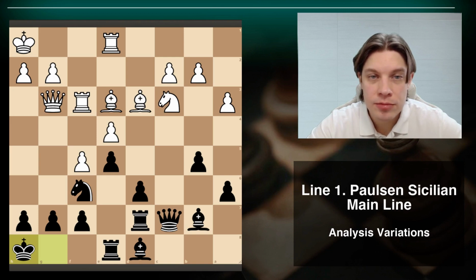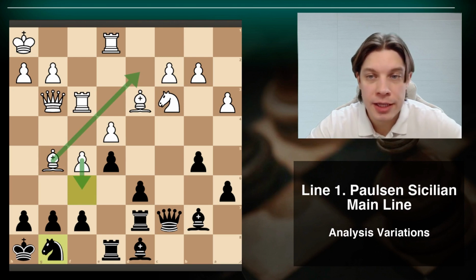What then? Bishop g5 or queen h3 probably. Let's talk about both options. Bishop g5, knight to g8. What happens then? They can either retreat or they can push the pawn. Pushing the pawn is actually an inaccuracy, and you can prove that you're winning here. Let's start with bishop d2 move first.